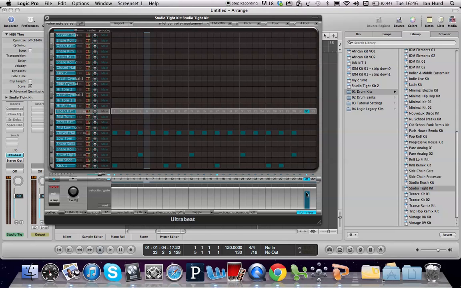While Ultrabeat's step sequencer is a powerful tool to program drum patterns, it lacks some of the advanced capabilities of Logic's other MIDI editors. So in the following exercises, we're going to import the Ultrabeat pattern into the arrange area and open it in the piano roll editor and move the snare notes to change the feel of the groove.